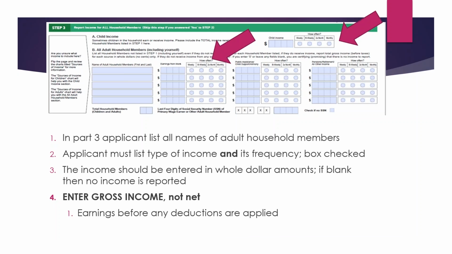So in Part 3, the application must list all the names and adult household members. And this is where they would be reporting that income. So the applicant must list the type of income and its frequency. And there's an opportunity to check a box here on what that is being reported to you, the sponsor. So the income should be entered in whole dollar amounts, and if it's blank, then there's no income reported.